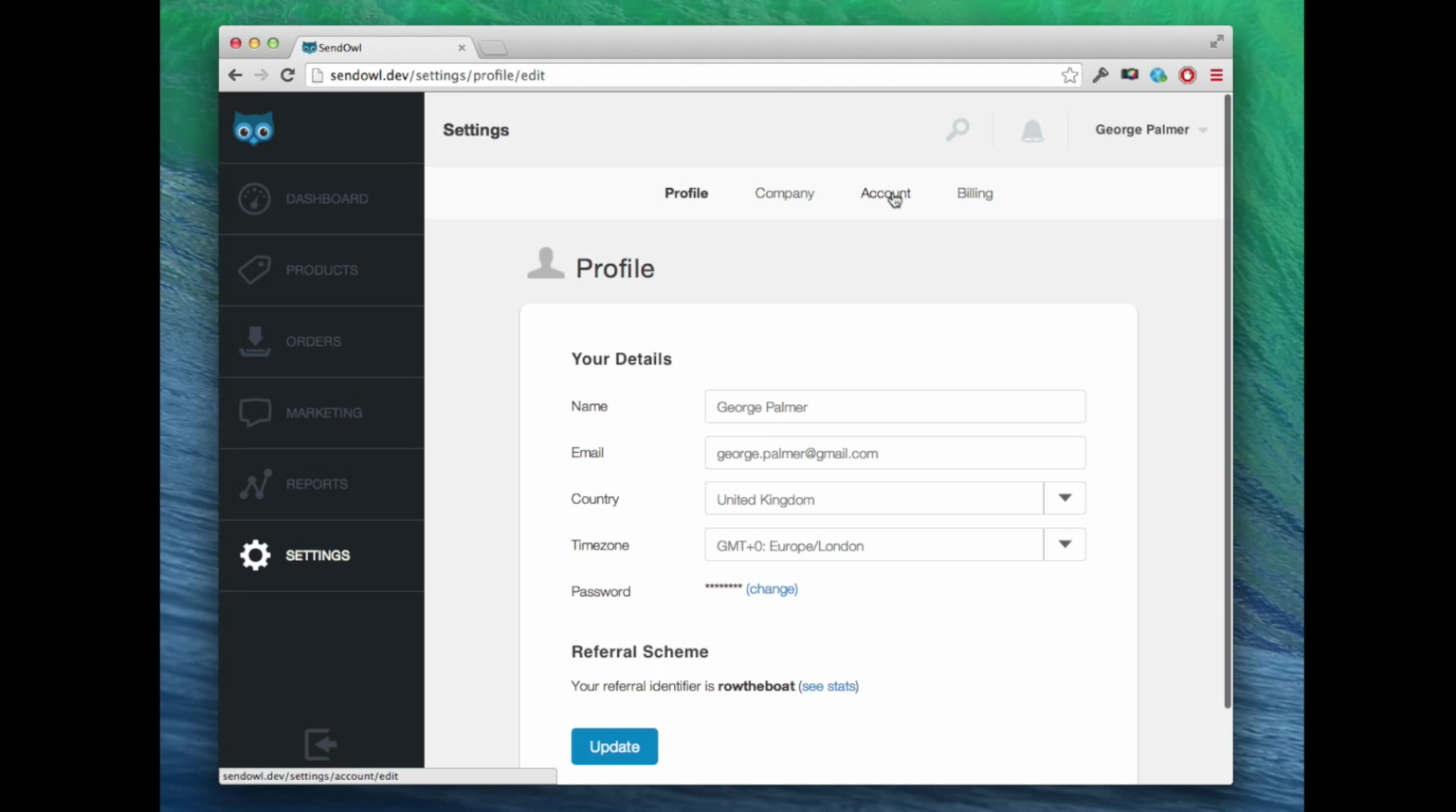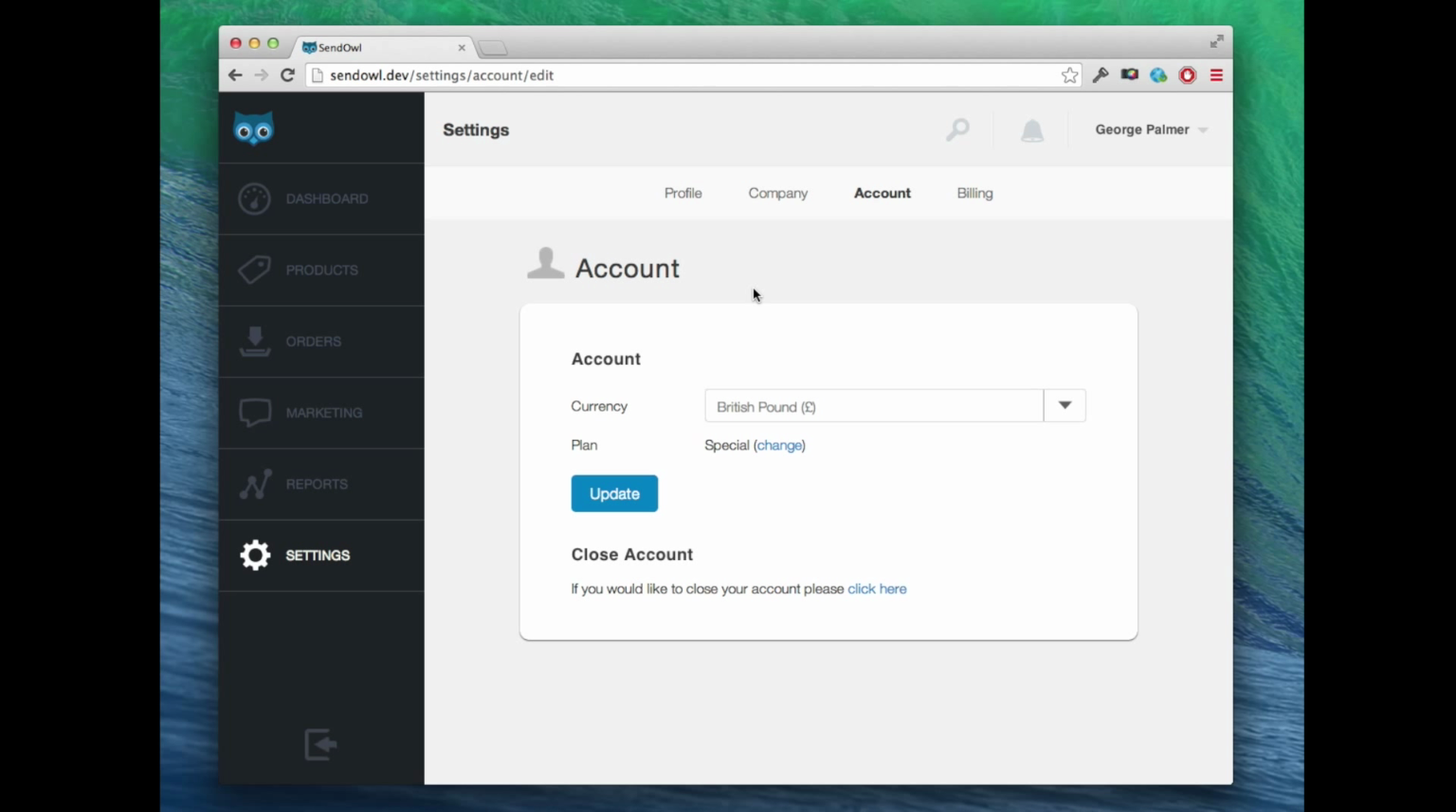Finally, there's the settings section, which I won't go into too many details on, but it's been completely revamped, restyled, and some of the sections split into more logical units.